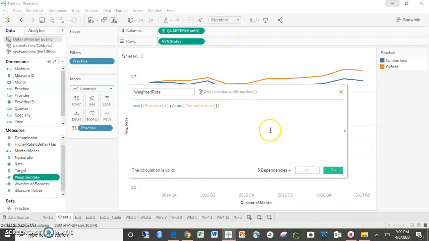So right now the rate is actually the calculation of a sum of the numerator divided by the denominator. But that's how we're going to be calculating the rates here. Up here, this is actually taking the average of the average. And so this isn't quite the number that we want. So instead we're going to create this calculated field called weighted rate. So we're going to sum up all the numerators in this quarter period and sum up all the denominators for that same time period and get a slightly different number.